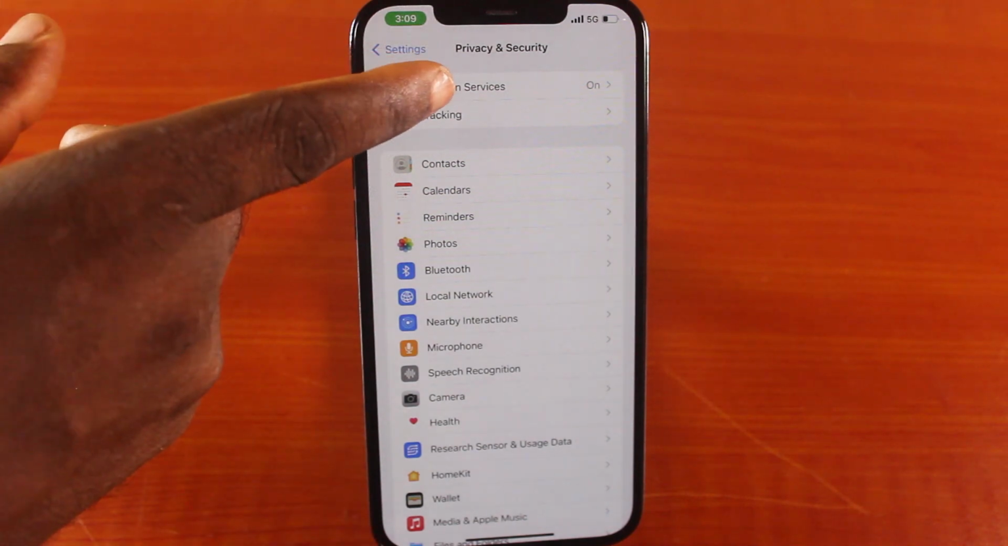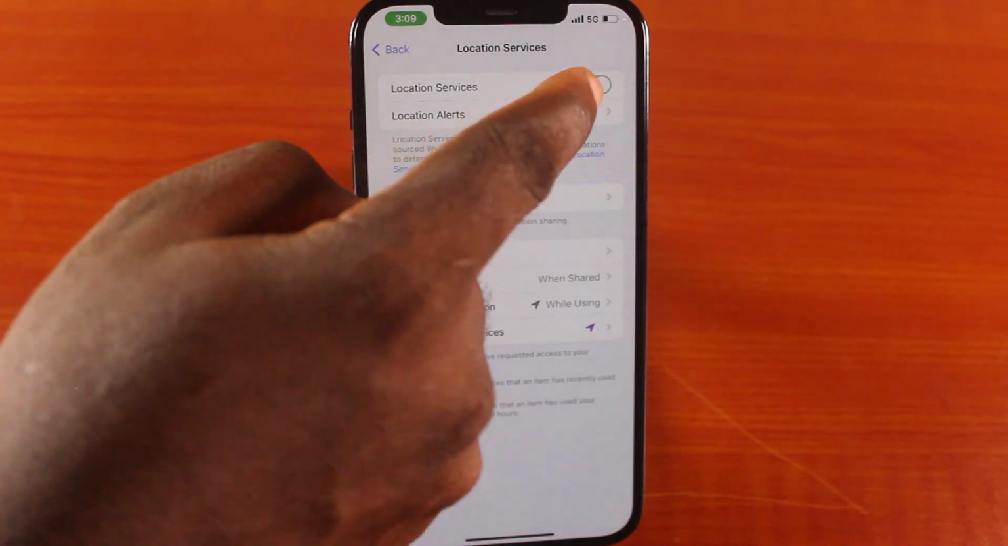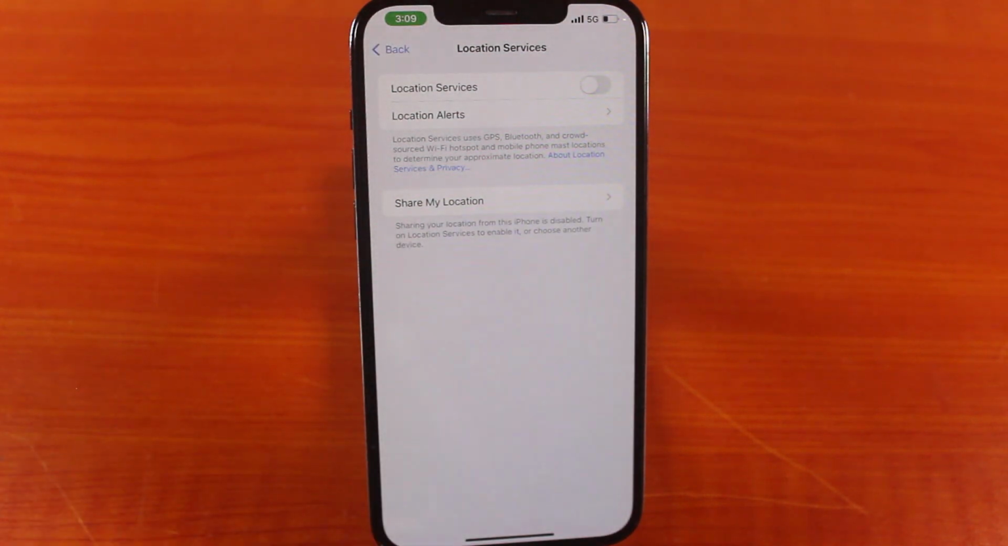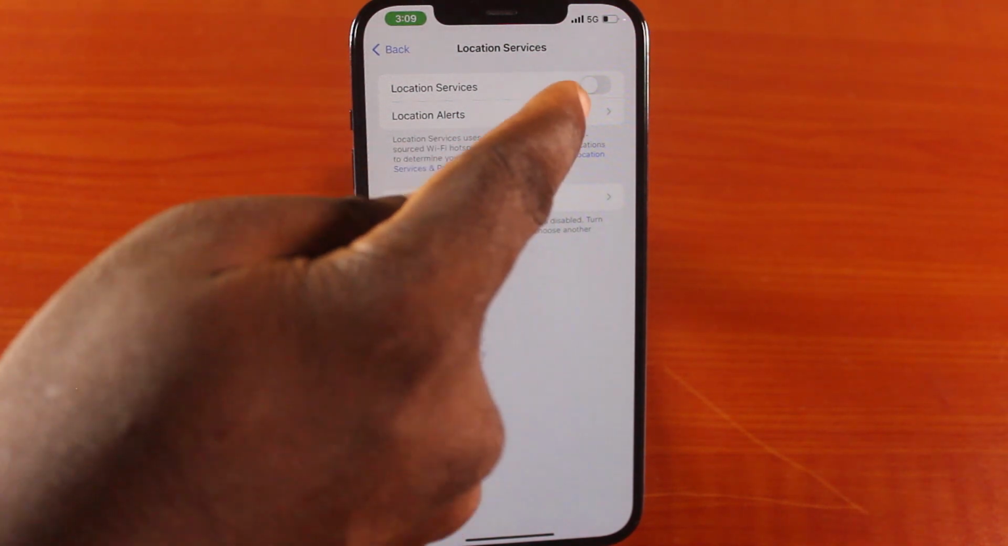Now tap Location Services and make sure Location Services is enabled. If Location Services is turned off, Find My iPhone will not be turned on, because Find My iPhone needs to use your location to be able to track your iPhone or your device. So turn on Location Services.